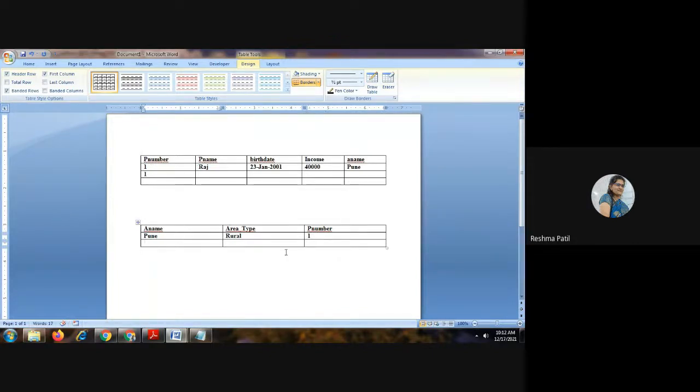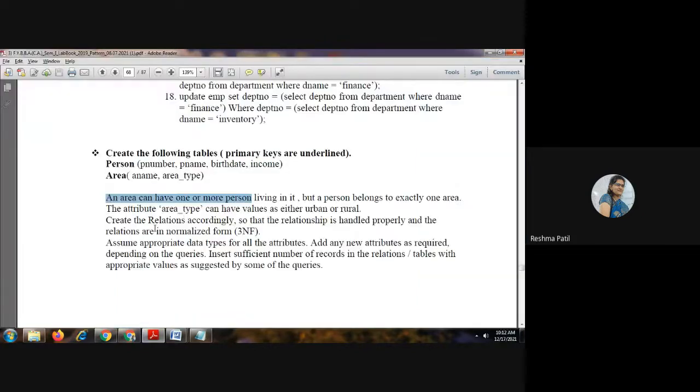Now again we will write one, and it means this person one is living in this area also and in this area also. It is possible. Logically it is possible. Which number do we have to write in which table? This P number we have to write in the area table. So we will use that. So one area can have more than one person. That is also possible here using this way. But a person belongs to exactly one area.